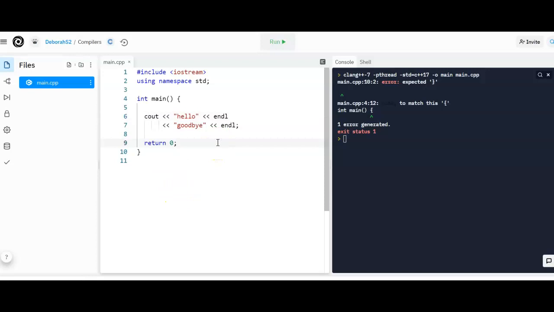All right, so that's a little bit more about what you need to know about the compiler, how to fix syntax errors, and how to make your code look nice and neat, and a little bit more about compilers and sample code in this course.